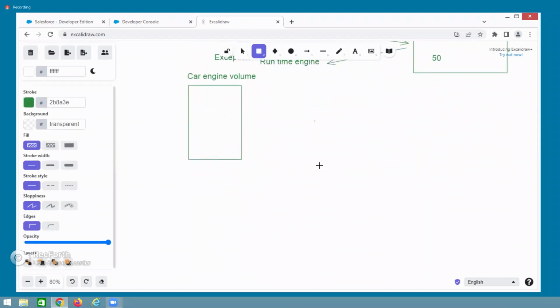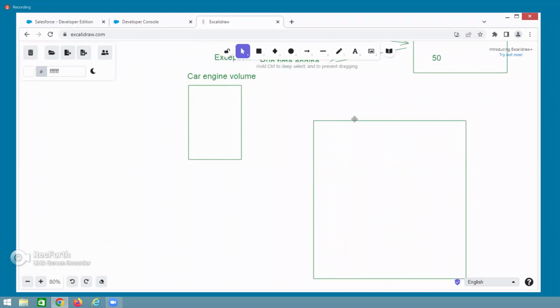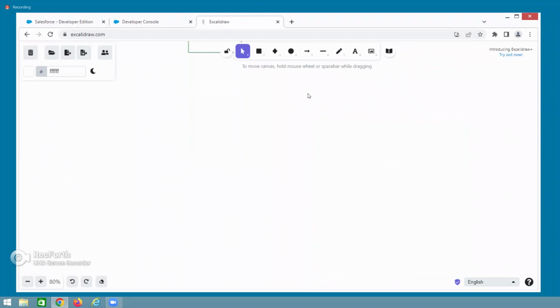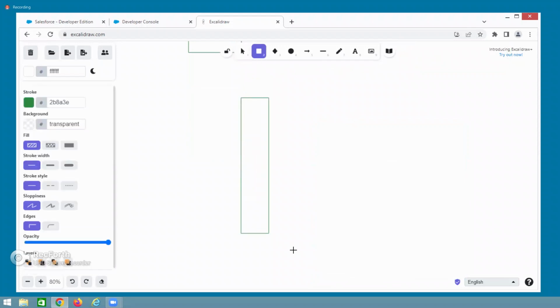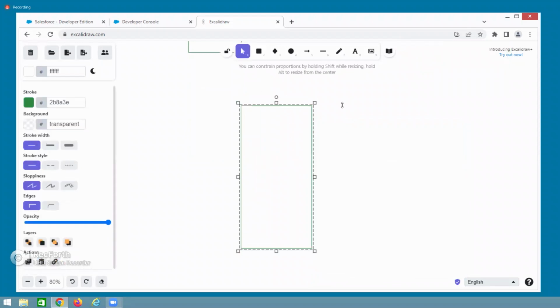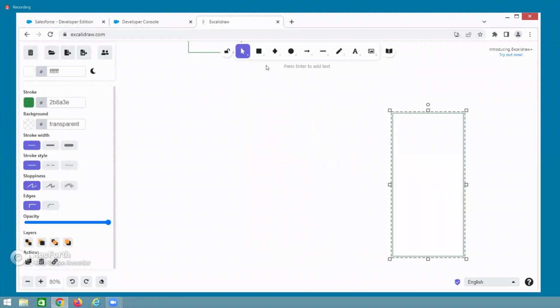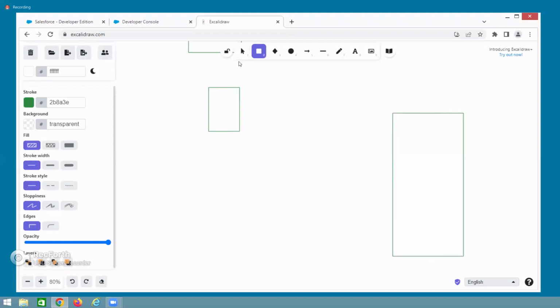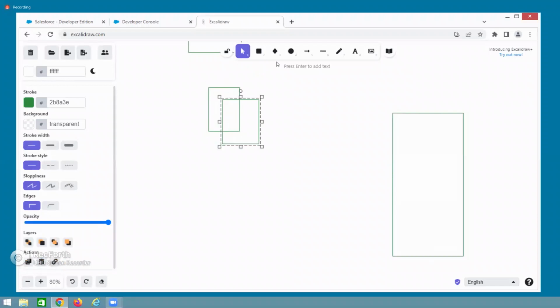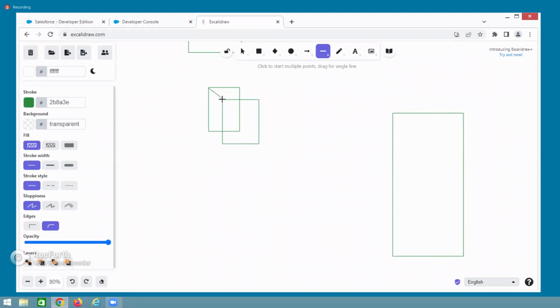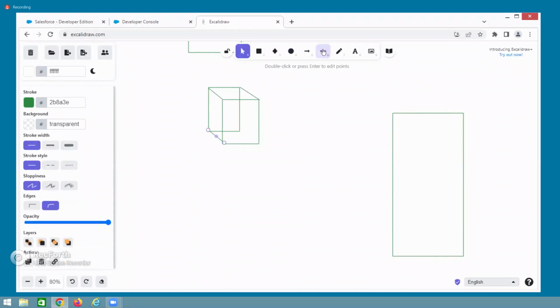For example, this is my developer console. Understand, guys? Very important. This is the container.